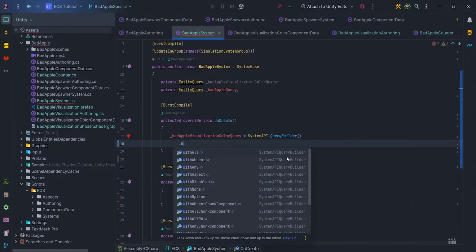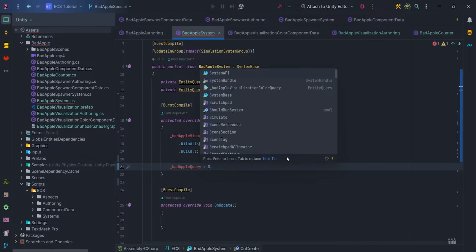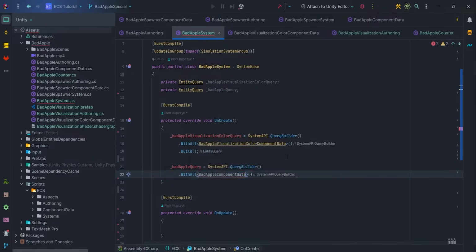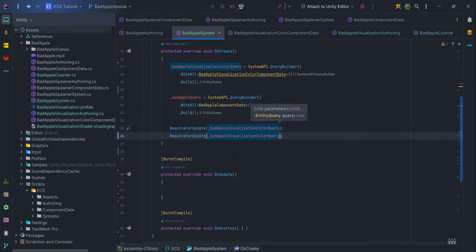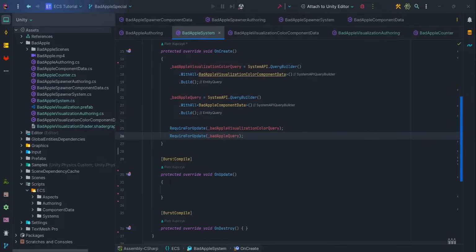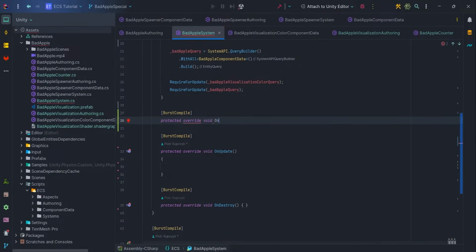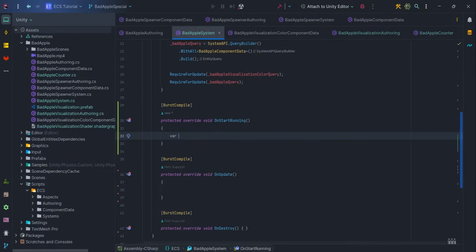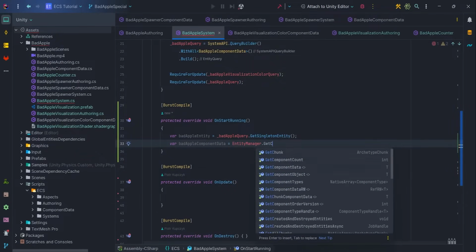First query gets all BadAppleVisualizationColor entities, and second gets the BadApple singleton entity. We are using query to get singleton entity because BadAppleComponentData is a managed type, so we can't use the system API GetSingletonEntity. Now we need the equivalent of OnEnable from MonoBehaviour. So let's create the OnStartRunning method, and inside, GetSingletonEntity from BadAppleQuery. We need this entity to GetComponentObject, our managed ComponentData.